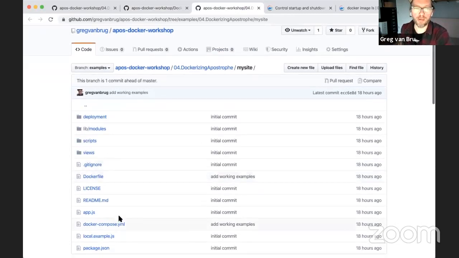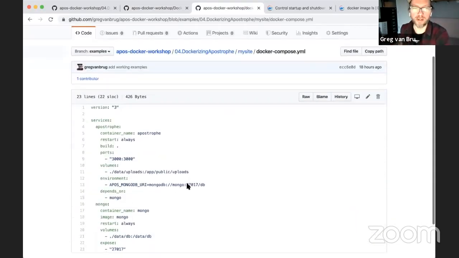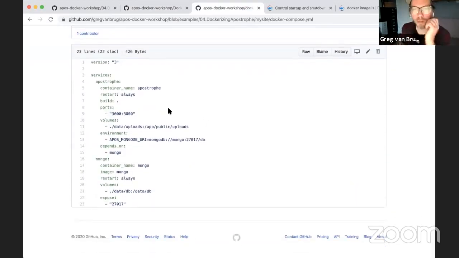Well, I'm going to spoil it now. Where all this comes together is inside the Docker Compose file. This is where I link all this stuff together. I'm using version 3, and I'm going to define my services. So I have an Apostrophe service, and I'm going to give it a name of apostrophe.